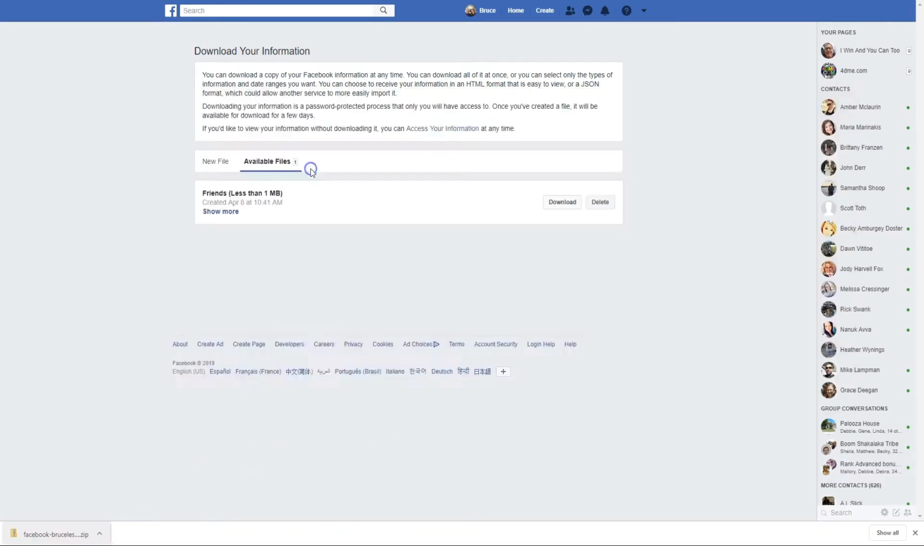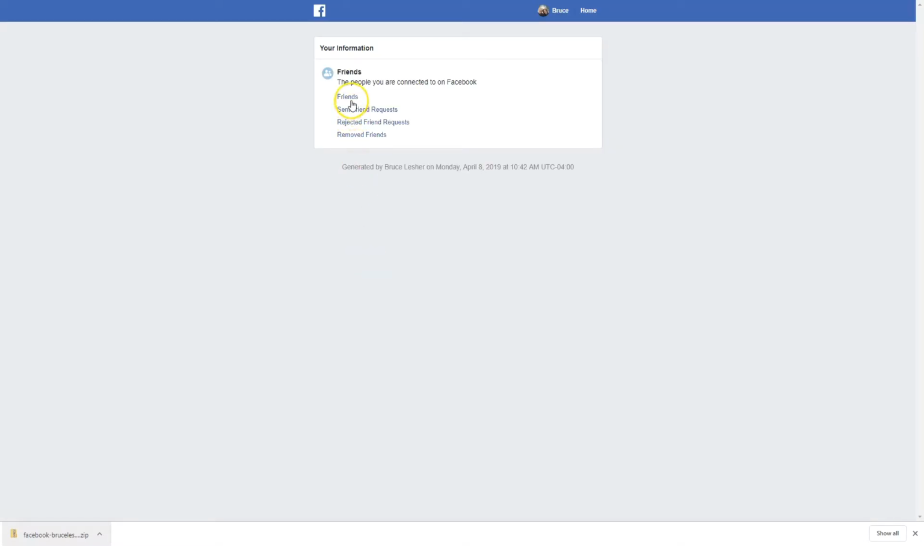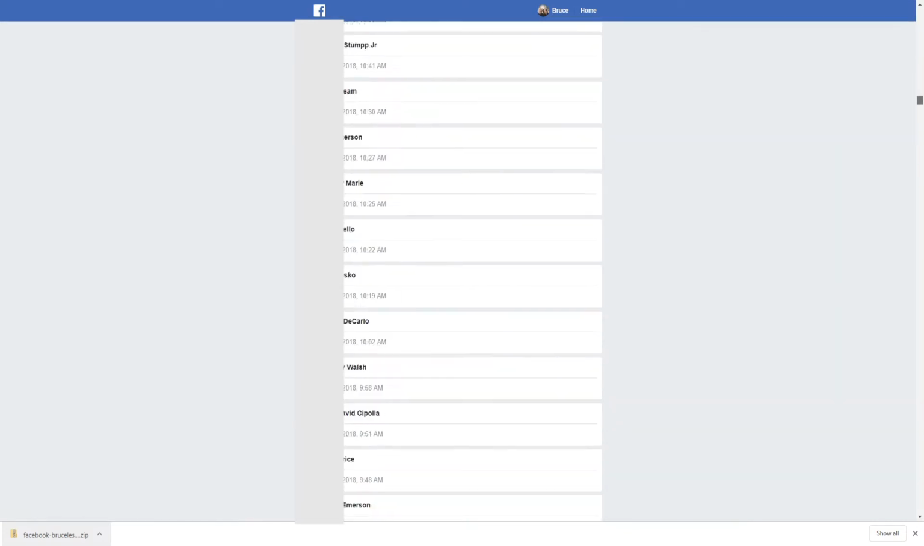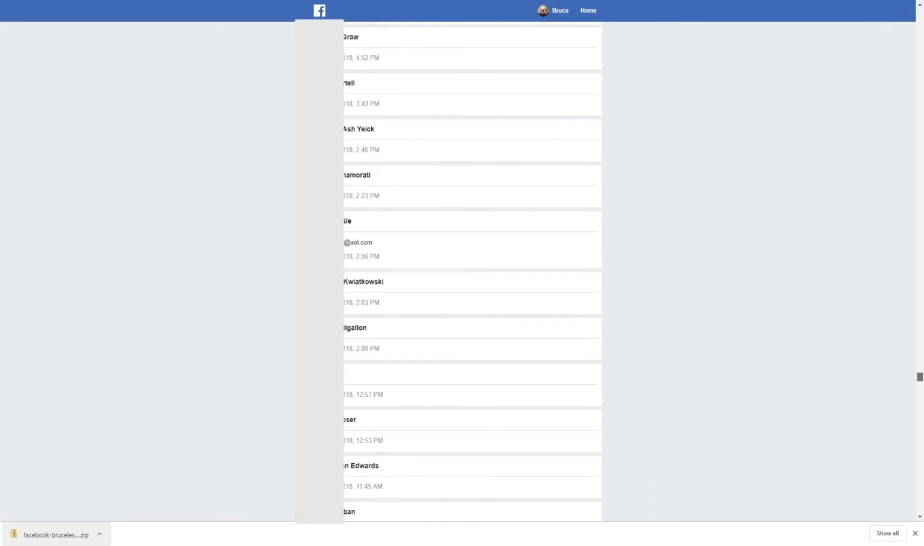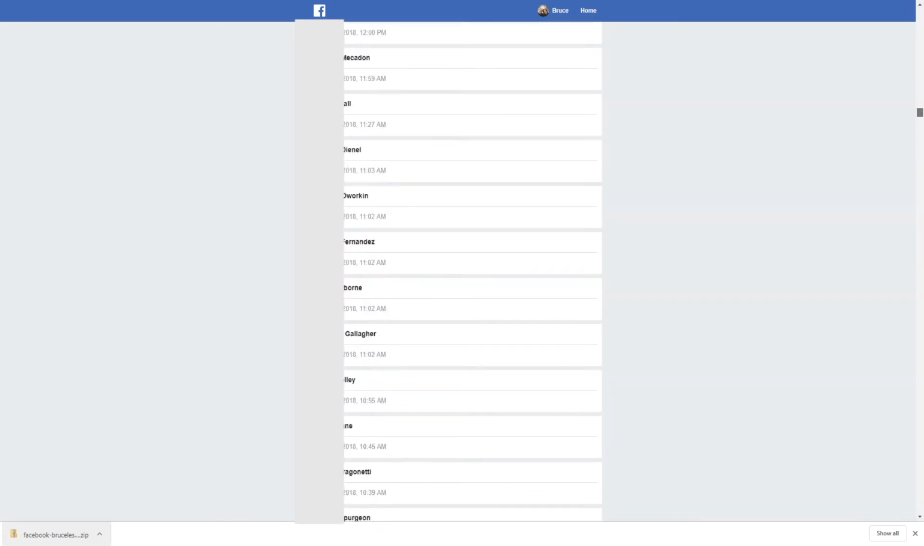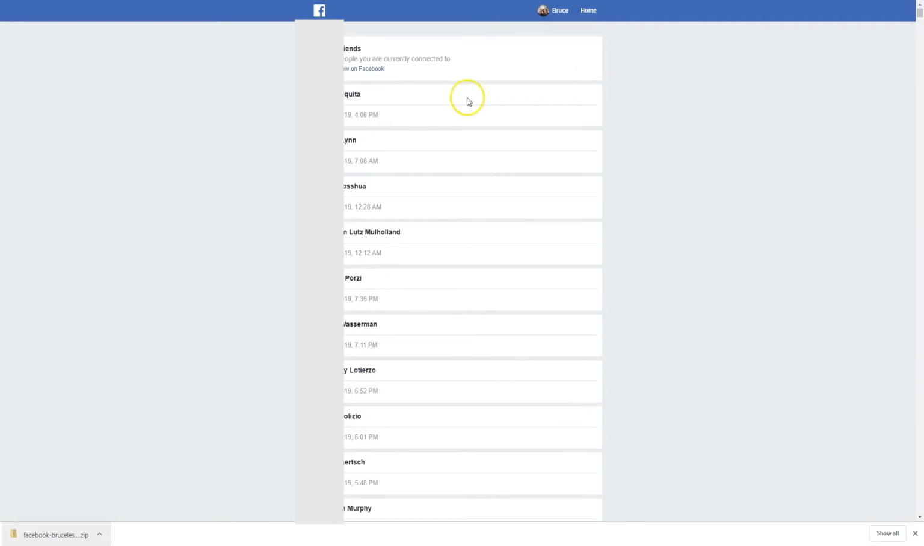Now I've expanded the zip file and opened up the index, and here's the list of friends. As you can see, it's not a very useful friend list right now because it's got the names and the dates underneath them, but that's my list in the HTML format.